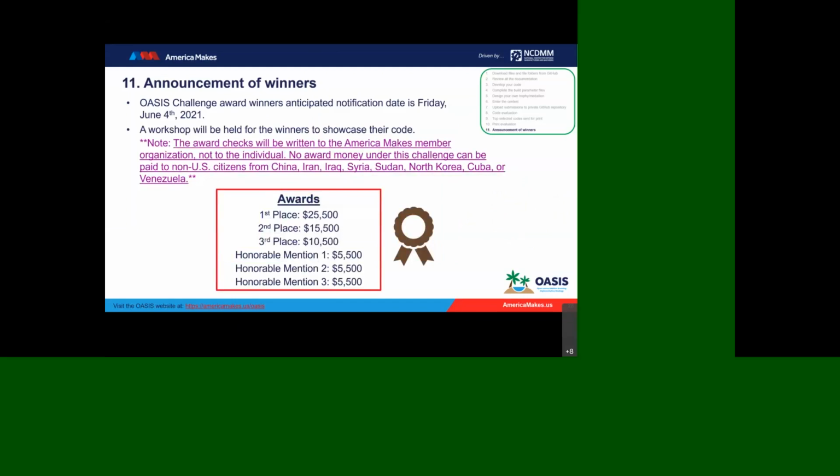Important thing to note here, though, is the award checks will be written to the American Makes member organization, not to the individual. No award money under this challenge can be paid to non-U.S. citizens from China, Iran, Iraq, Syria, Sudan, North Korea, Cuba, or Venezuela. That's very important to note. The awards, as I mentioned earlier, are shown there. There'll be a first, second, and third place, and there'll be 3 honorable mentions.